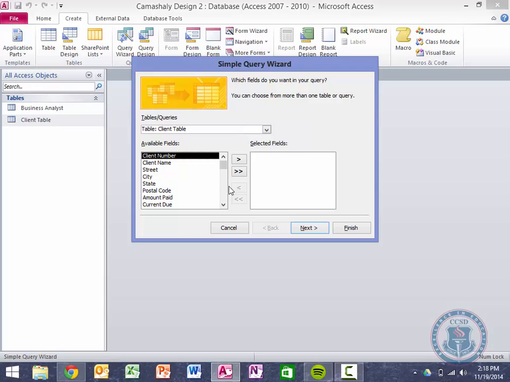And as we look at this, this means bring over this specific field. This means bring over everything. This means remove that field and remove everything. So what we're going to pull on this one is the client number. Now the order with which we put this in is important. I can just double click it, or I can click this little single arrow over here, because it's going to come through in this order.